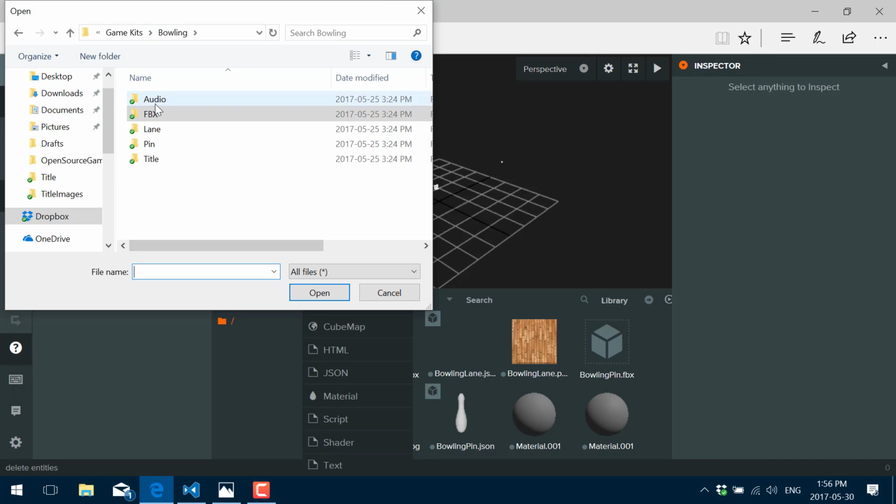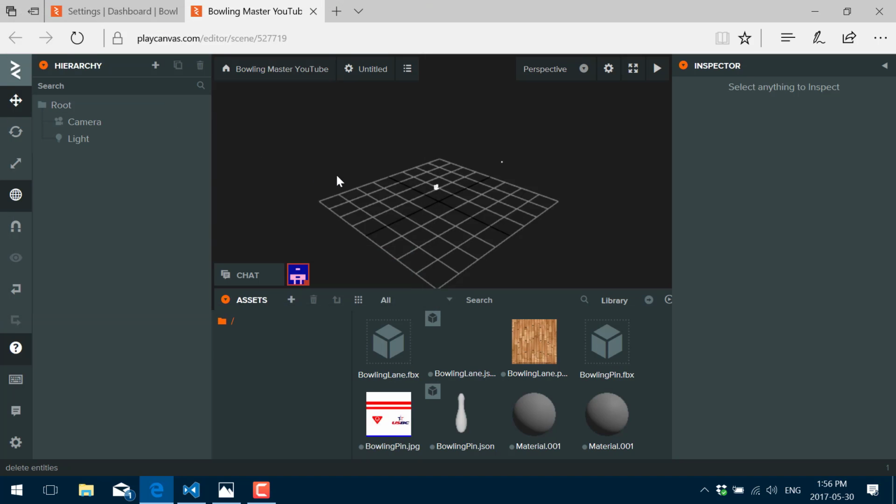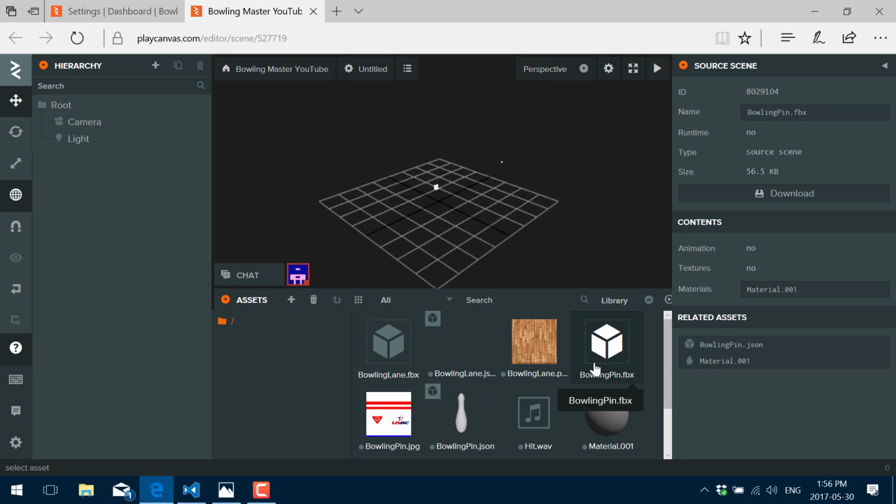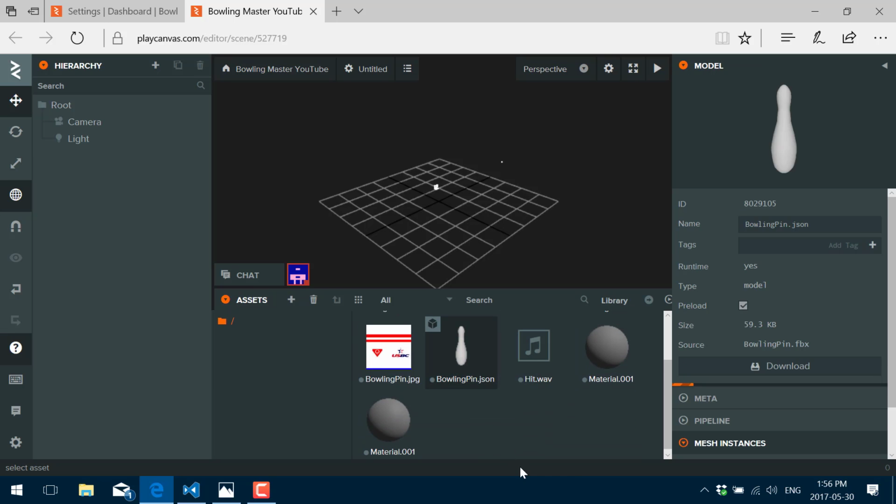And we're going to need one other file for much later on, so remember I did this. We're going to go ahead and grab hit.wav. And this is the sound that will play when the bowling pins hit. So you'll see it automatically created various different files for us. The FBX was brought in, bowlingpin.fbx. And what this did is it created a JSON file, bowlingpin.json. So here you can see there is our bowling pin.